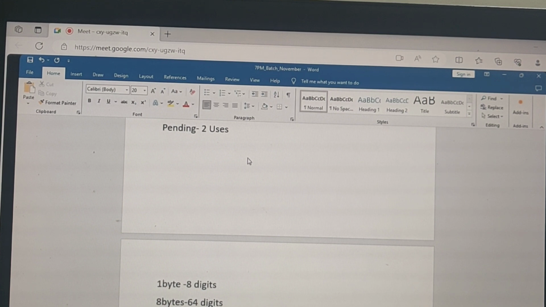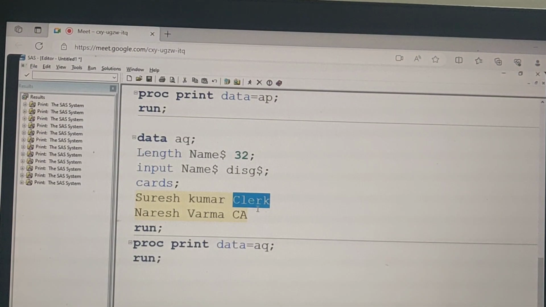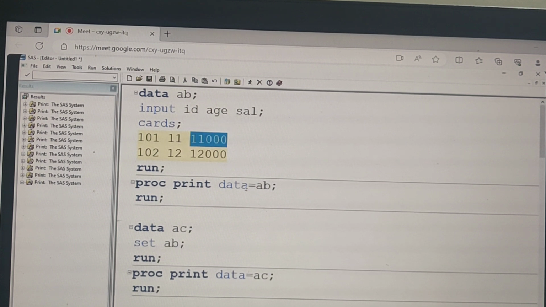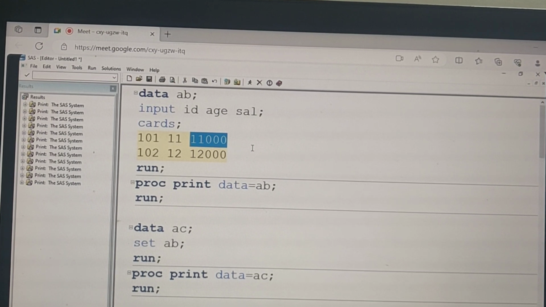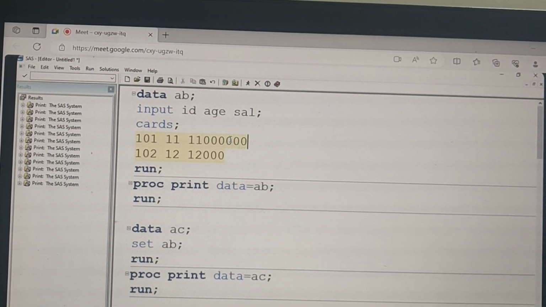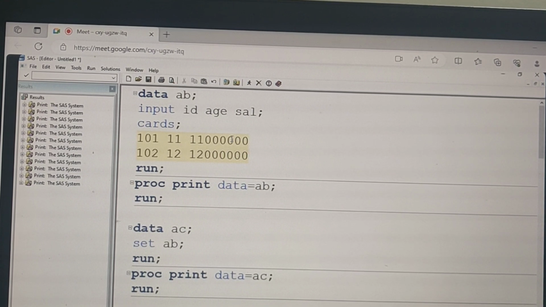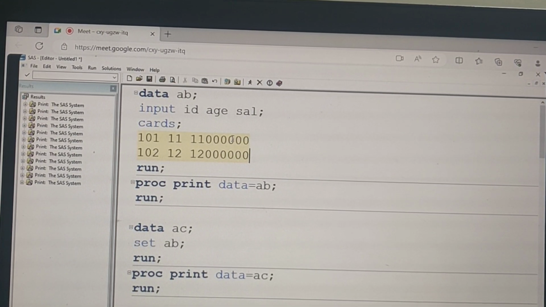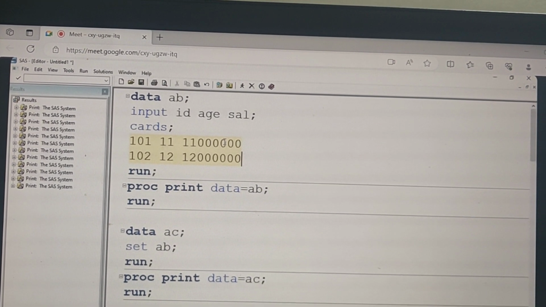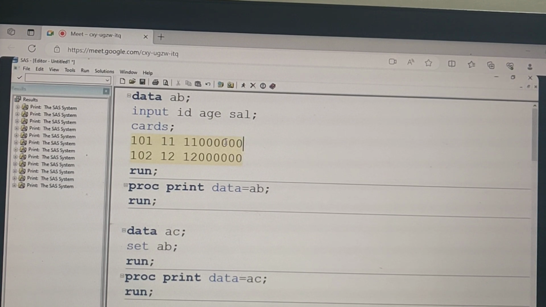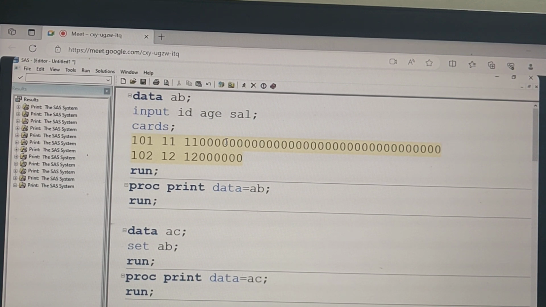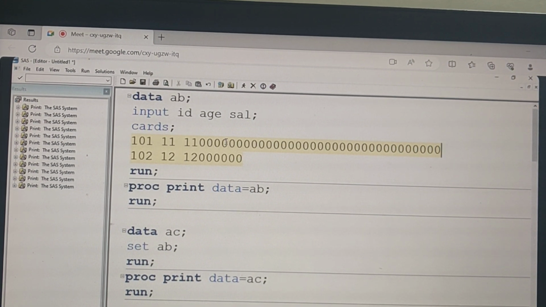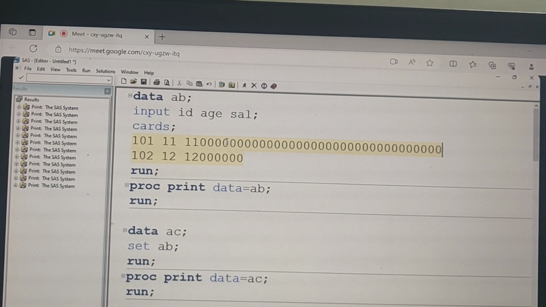So salary is a variable. How many digits are there here in my first? 5. This is less than 1 byte only. Now this is 1 byte only. Then please write it, how many digits? 64. 64 digits is equal to 8 bytes only. This is how many bytes? 8 bytes. 9, 10, 11, 12, up to 64. Then don't worry. That's the reason length is not required for numeric values.